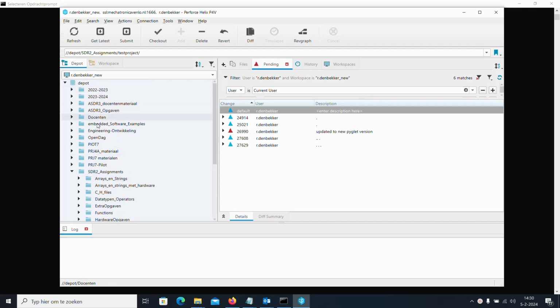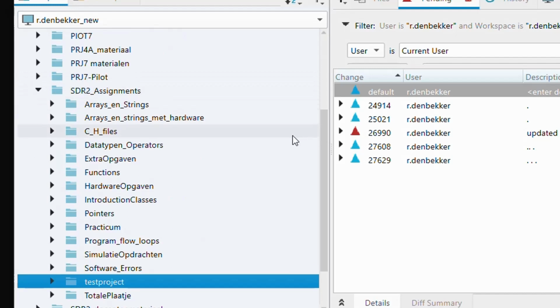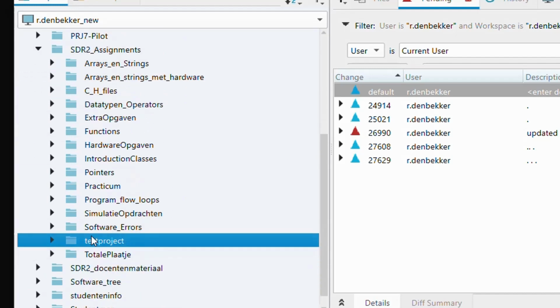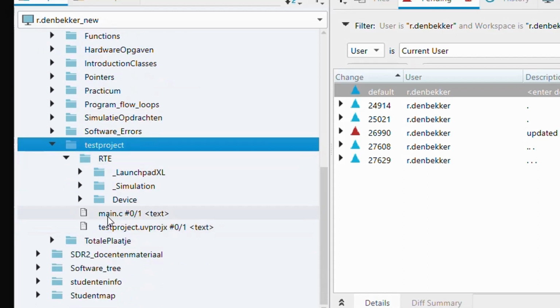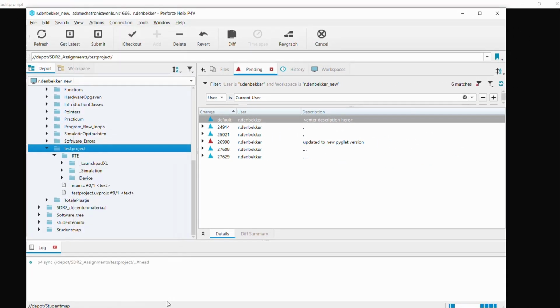And I have a lot of subdirectories, but you should have this one: SR2 assignments, and then here test project, which contains several files. You have to download this to your laptop, and for that you press the right mouse button and you say get latest revision, and then it should say 8 files added.